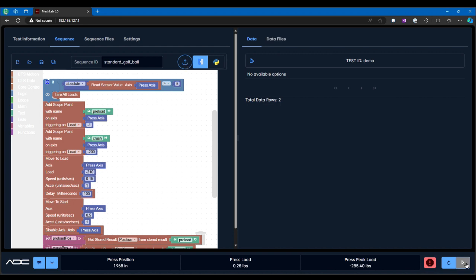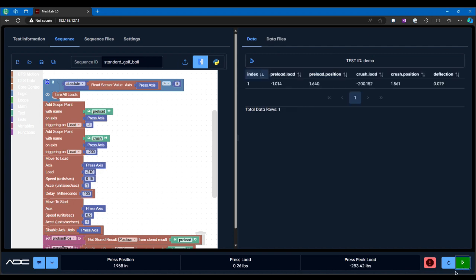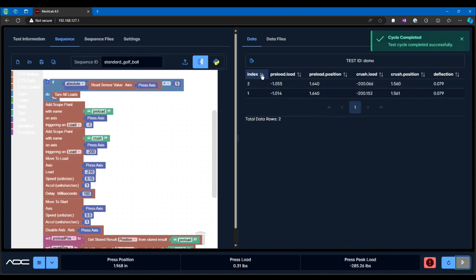We run the sequence by clicking the Start button. We see that it's running. And our test cycle completed successfully. And because I'm sorting on the index column, I'm getting the newer data in the first row, and then subsequent rows will follow after.